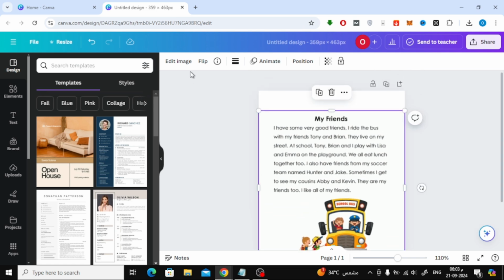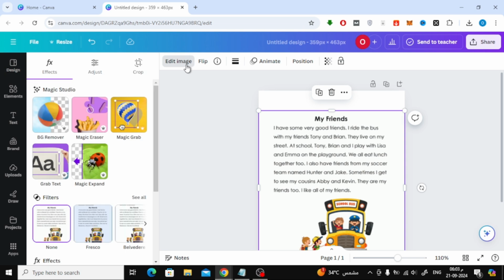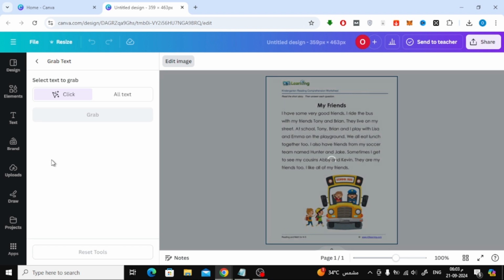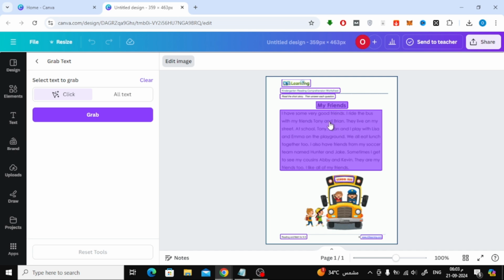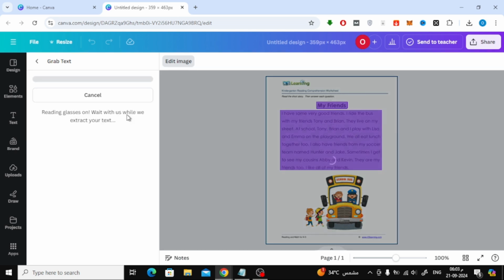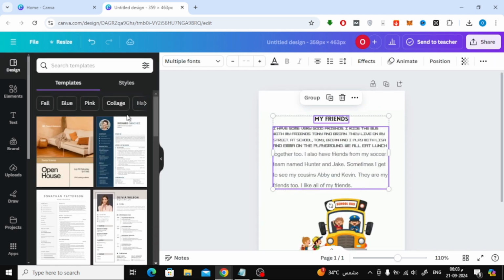Now let's move on to editing the image. Click on Edit Image at the top. From the side panel, choose the Grab Text feature. This feature allows us to extract text from the screenshot for editing. Highlight the areas of text you want to edit with your mouse, then click the Grab button. As you can see, the text has been successfully extracted from the screenshot.